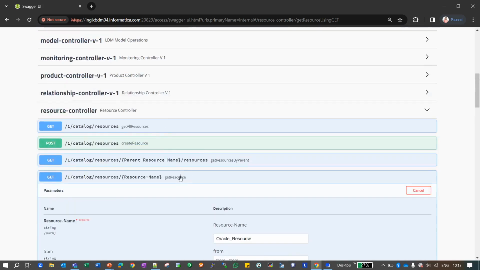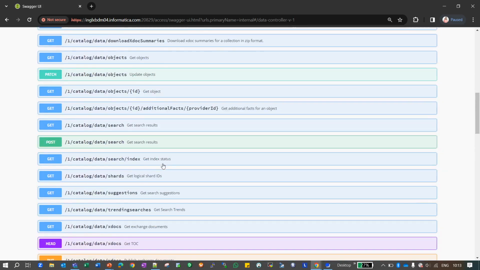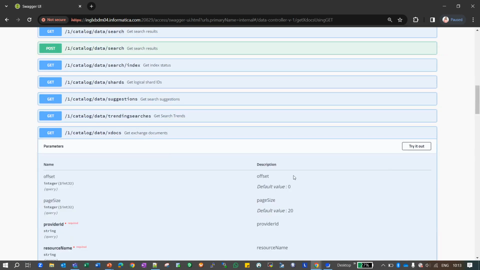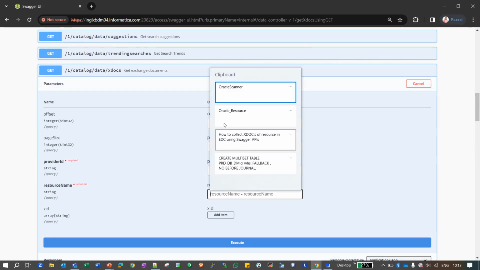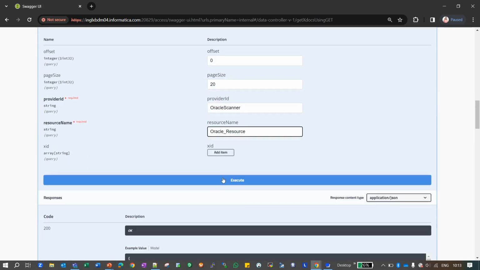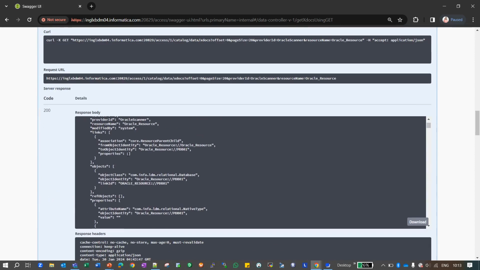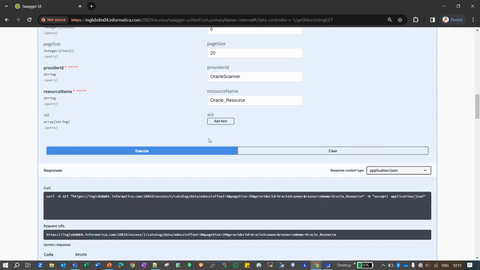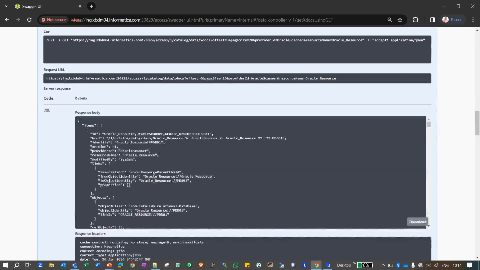Let's go to the XDOCs collection. We have a section called Data Controller V1. Under that, we have an API, get exchange documents. Click on try it out. Give the provider ID and then the resource name. When we click on execute, this is how the XDOCs of the resource look. I have just collected the first 20 entries. Page size is given as 20 and the first set of 20 has been collected over here.